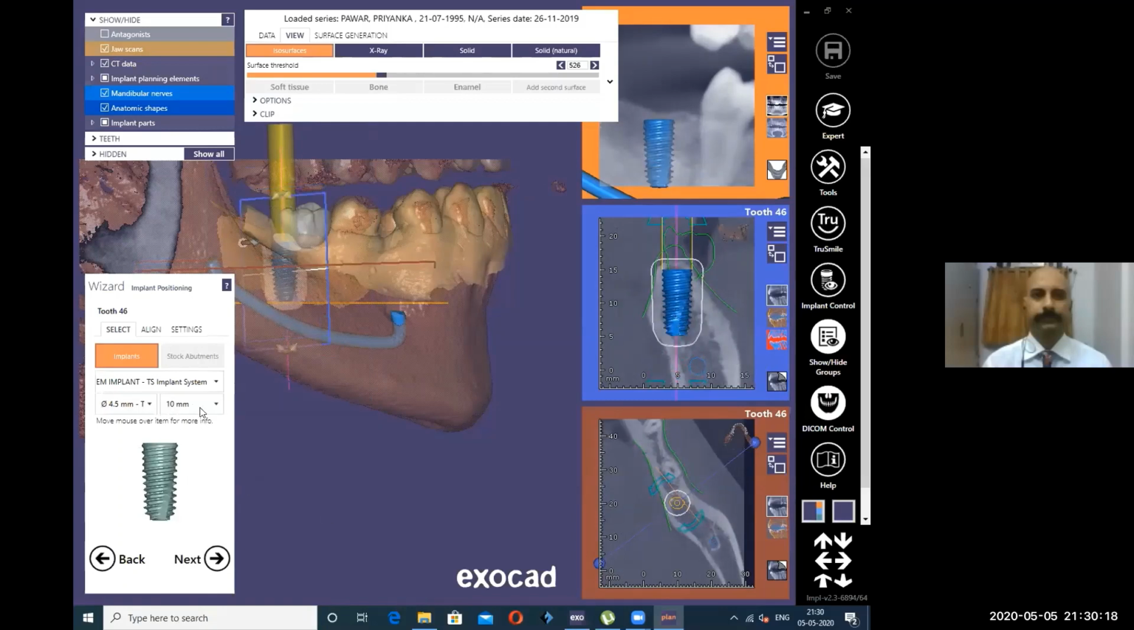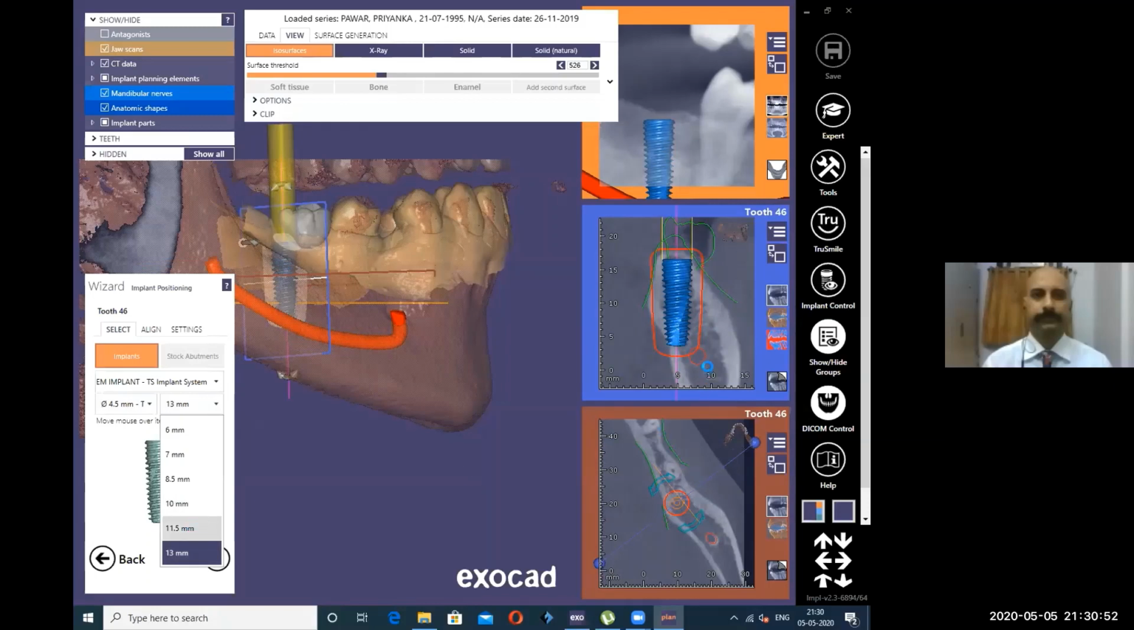So still I have some space. So 11.5. Okay, good enough. For this case, I'm going to plan for 11.5. If I go deeper, 13 mm, now you see, this is a safety margin. The red area you see surrounding the implant is a safety margin. If I select 13 mm, then I am encroaching into the safety margin of the mandibular canal. So this is not an appropriate site for this case. So 11.5, okay, good enough.